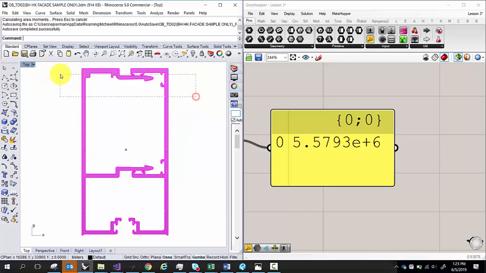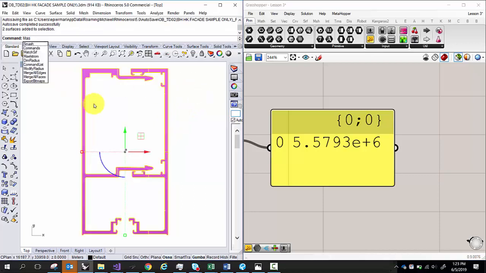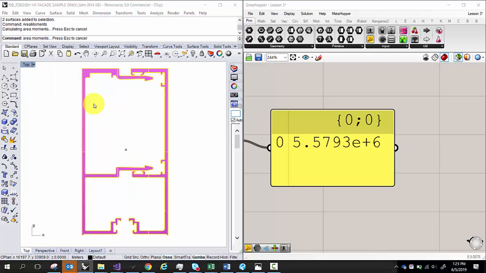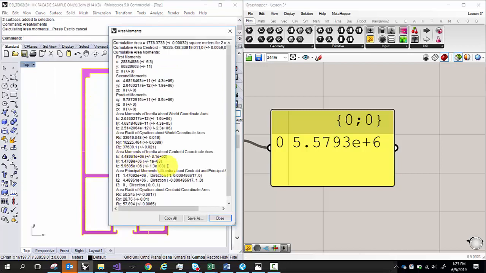So if I take this, I do mass properties, area moments, I think. Mass properties in AutoCAD, area moments in here. About the centroid, drum roll please, area moments about the centroid, IXX is 4.48, 4.48 e to the 6. So we are off by a bit here.